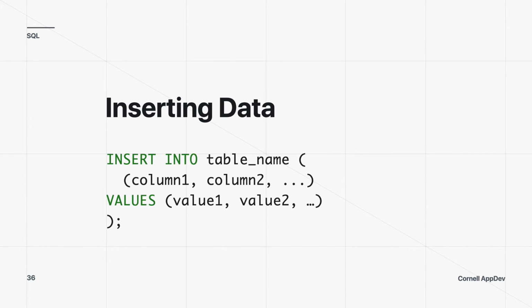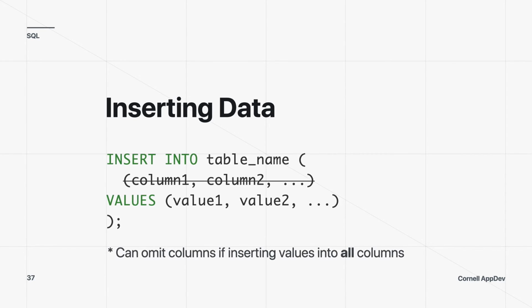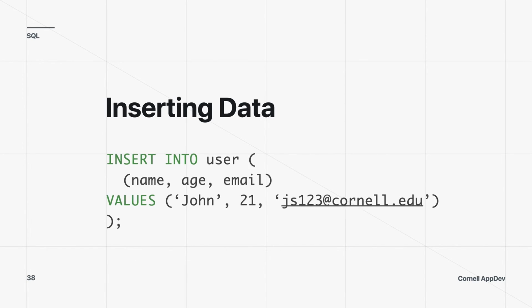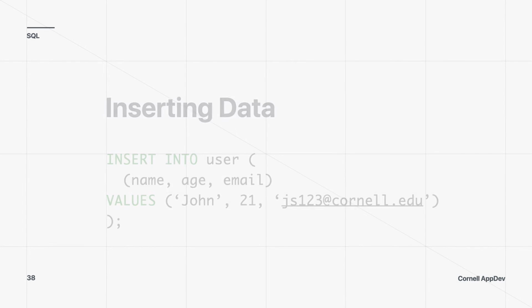If you want to insert into all of the columns, so let's say I want to insert all of the values of my data in the database, I don't actually have to list all the column names. It's only when I have specific columns that I want to insert for. So this is just something neat. Yep, and this is a really nice example.